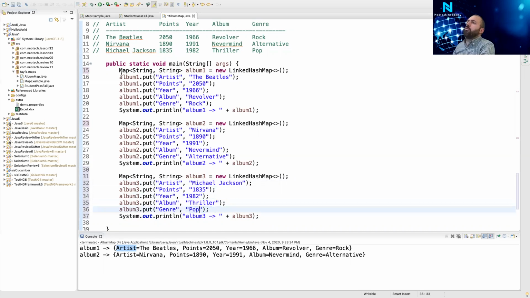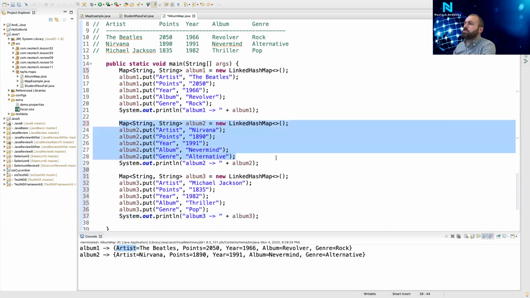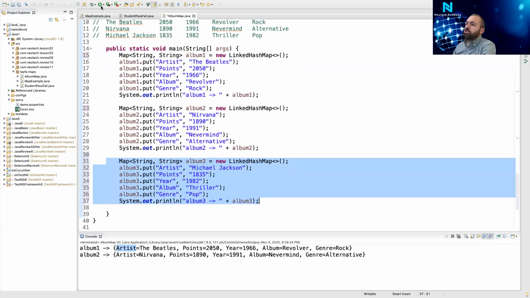So for every album, I created a map. This is for album 1, this is for album 2, this is for album 3. And I'm printing each of them. And as you can see, I have 3 albums with different information inside, right?